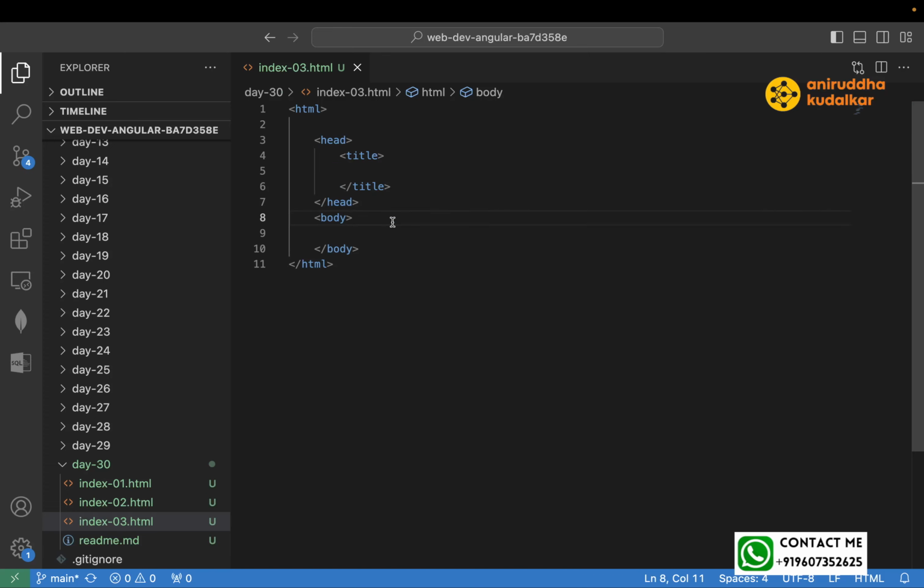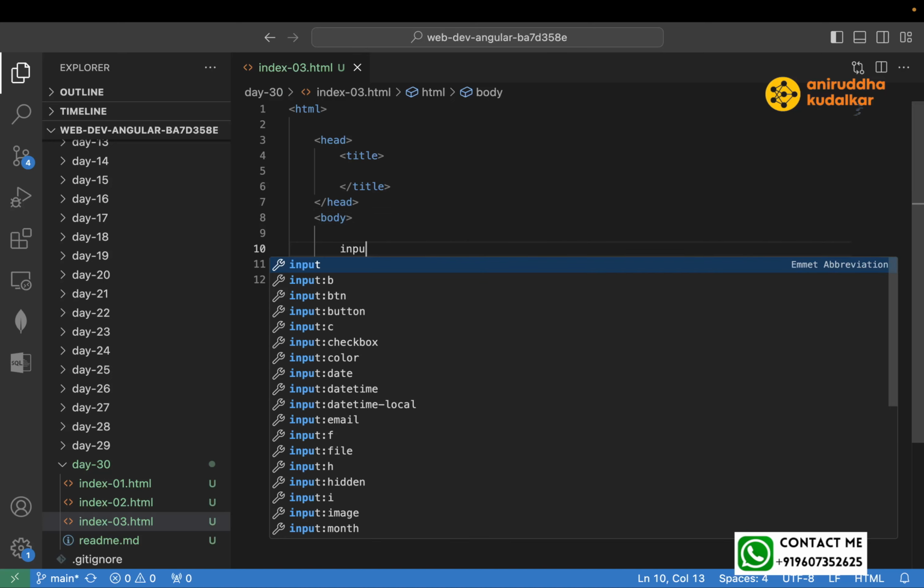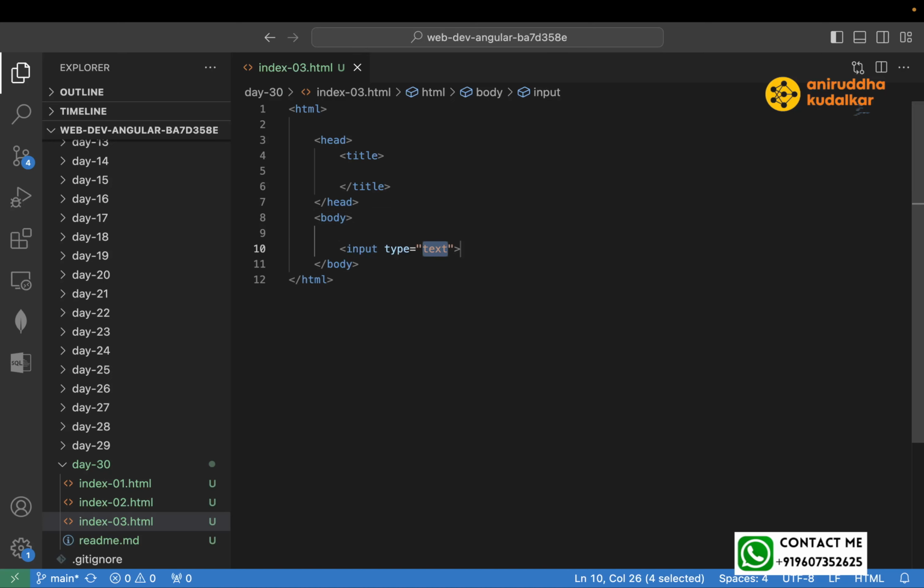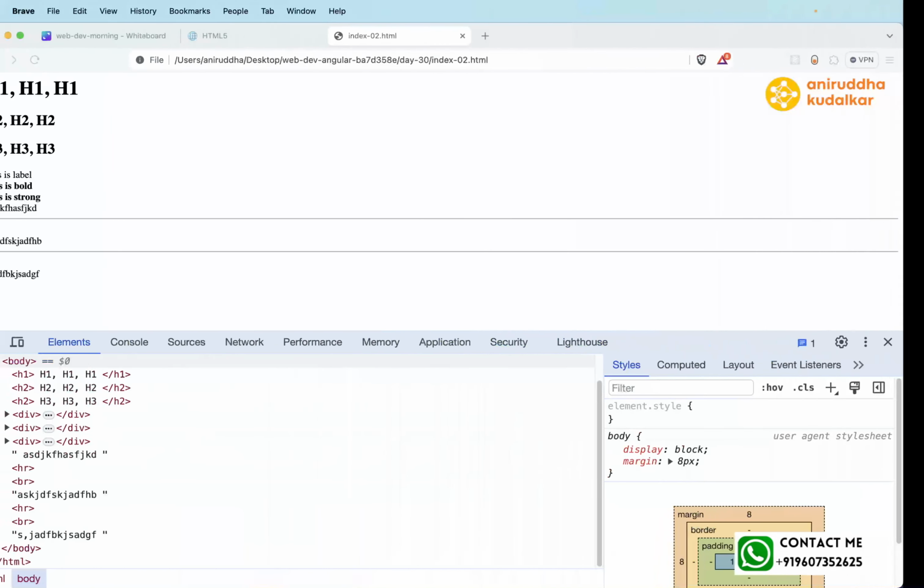Inside head this title should be there. In the body, now see the input tag. You can get input from the user, a text input, number input, whatever, from the user. That's the input tag.